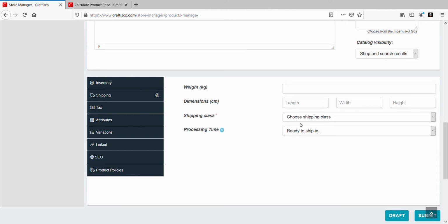Shipping. Now, in our calculate price, we have already calculated shipping. So always choose free shipping, and the processing time, how many days you're going to take to dispatch the order, and the weight and the dimensions of your product, if any.